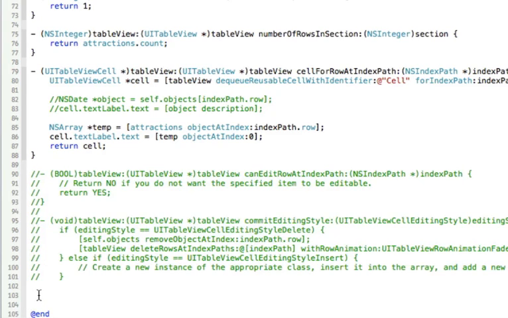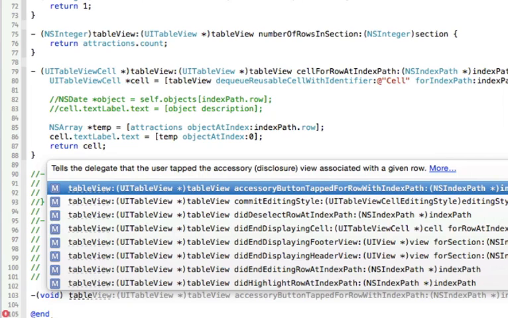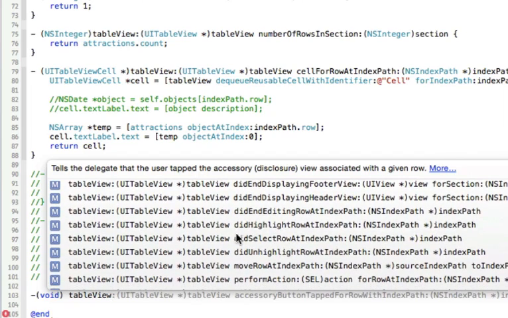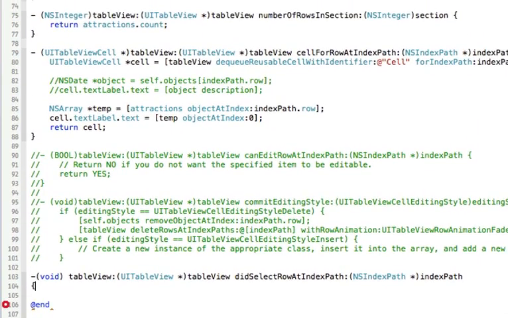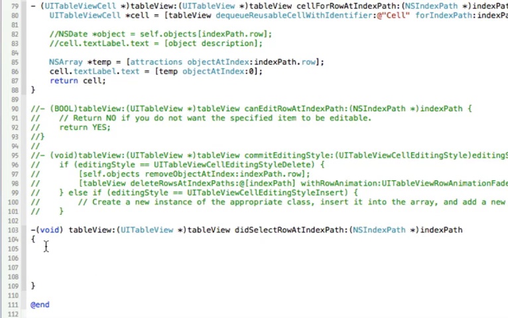And so I am going to add one more method down here. It's going to be return void table view. I get plenty of hints down here, and I want the UITableView didSelectRow. So this one, if you scroll down, you'll see tableView, UITableView, tableView didSelectRowAtIndexPath. I want that one. So that's what I choose, indexPath. And then I'm going to create a curly brace here. I want to get plenty more room here, so I just hit return, give myself plenty of room to write this method in here.